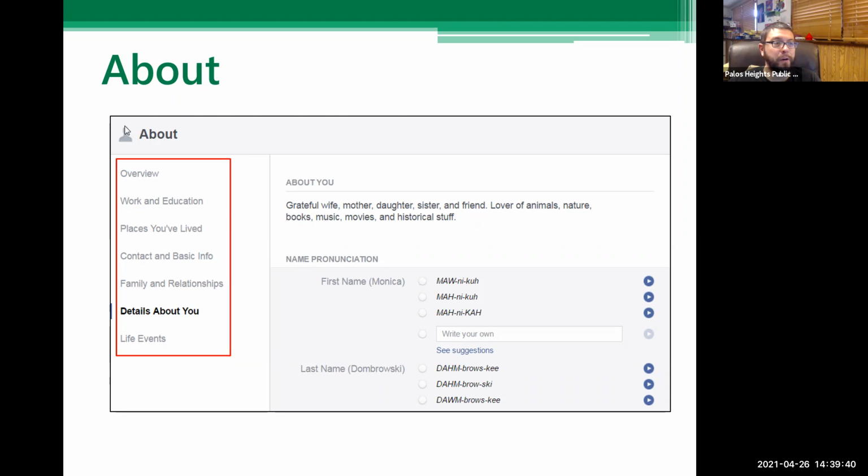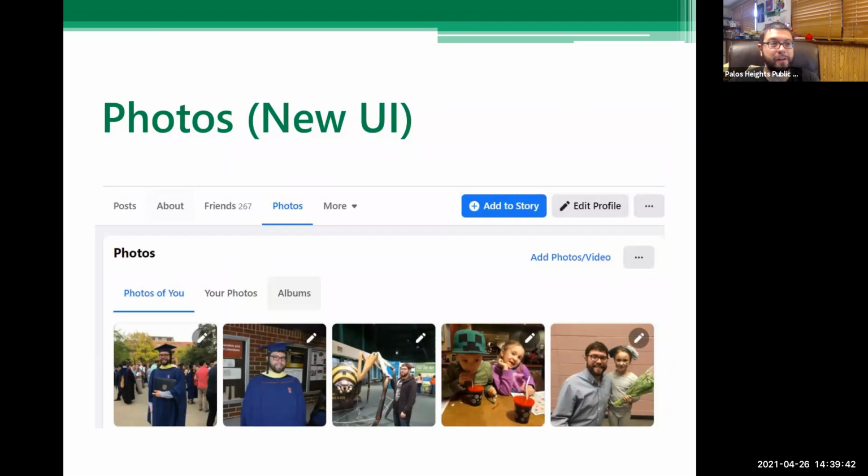Photos. A lot of people love to share photos on Facebook. So here is part of it. This is the new user interface. If you are on your profile, you click the photos, and this is what it shows you right underneath there. There's photos of you. That's the first thing. So you can see what you've posted in the past or what other people have posted of you. You can comment, you can share it, whatever you want to do. You can delete them if you want to.